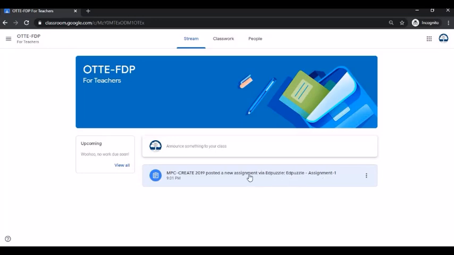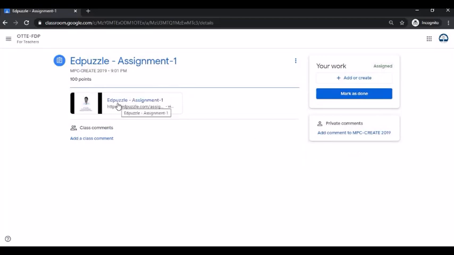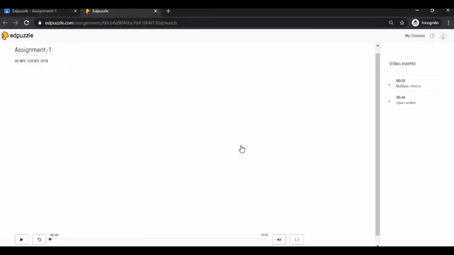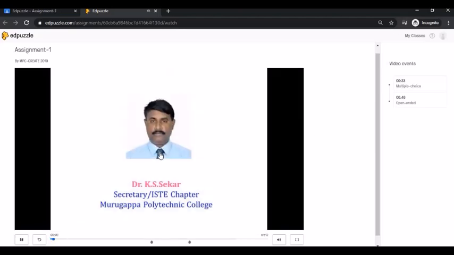To attempt the assignment, you can open it and the student can see the assignment. Opening it may require some login credentials for that account. It will ask for some permissions. Once done, the video lecture is ready for the student to view.